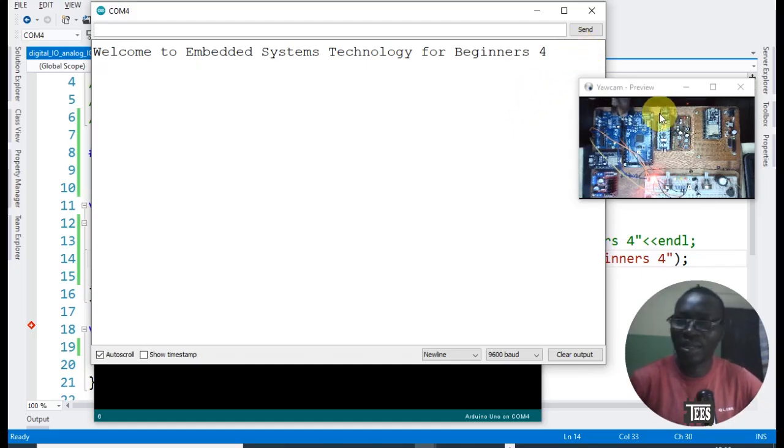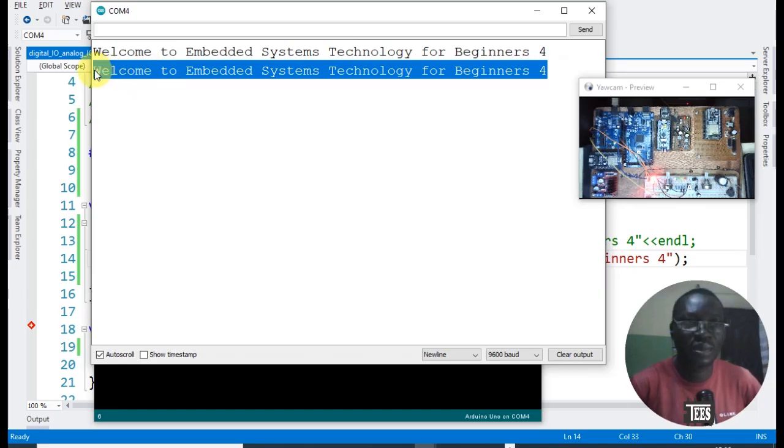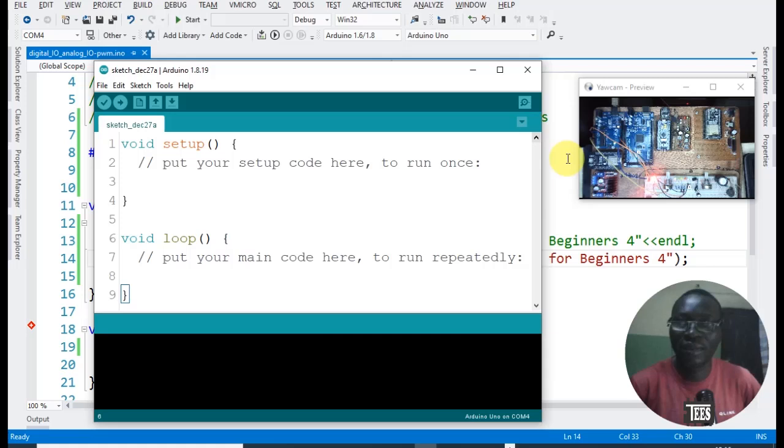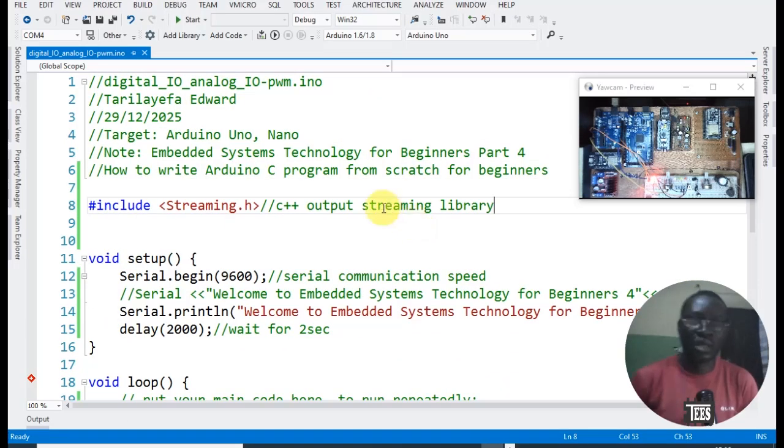If we check on our board here, you can see a push button. Let me press that push button and take a look at this place. You can see it will restart. So digitally we have sent a message to our computer. This is where messages coming from the board will show. So we have written a program and it's running.